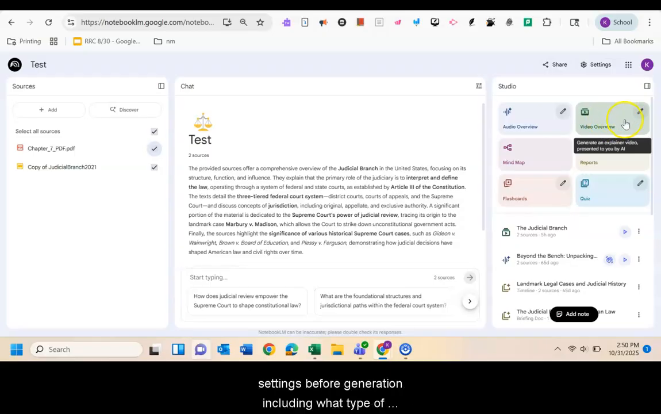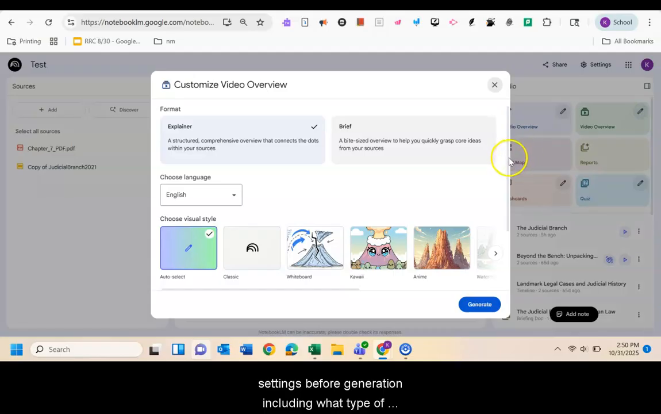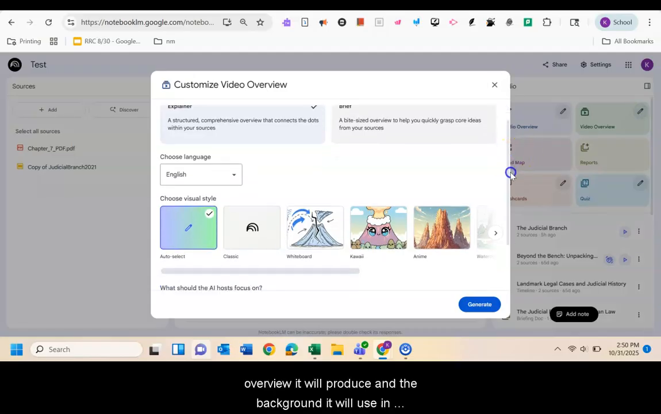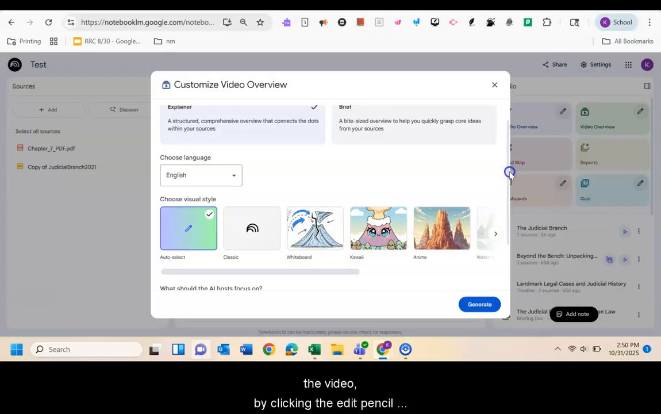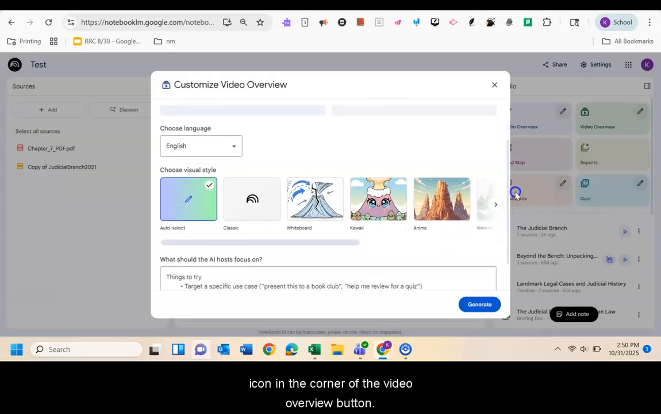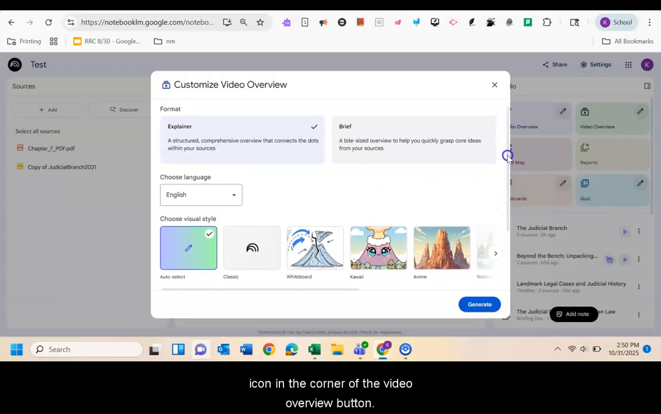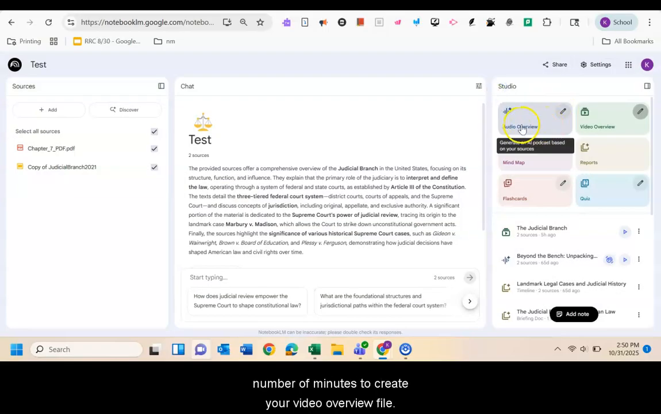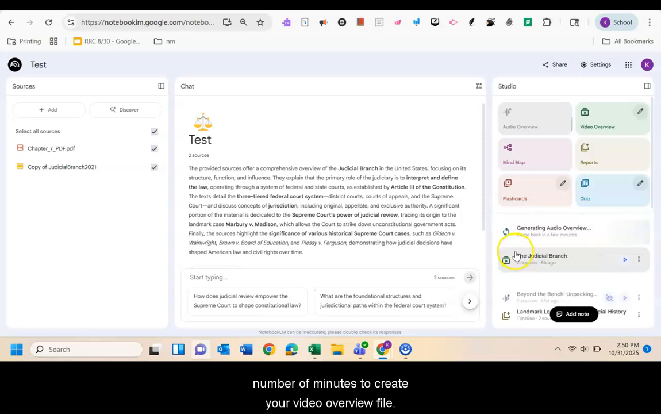You can also change a few settings before generation, including what type of overview it will produce and the type of background it will use in a video, by clicking the edit pencil icon in the corner of the video overview button. Once you click the video overview button, it will take a number of minutes to create your video overview file.